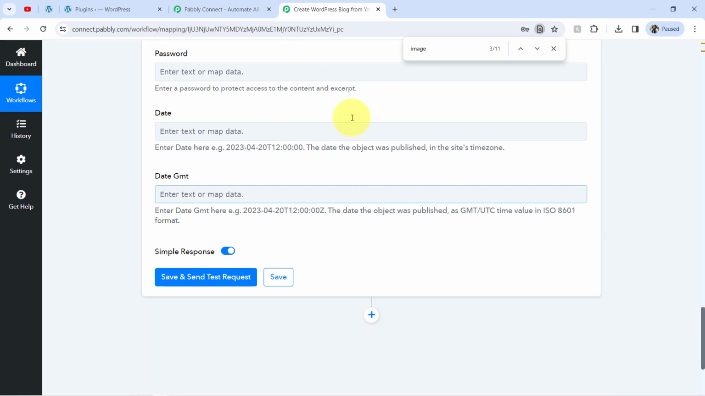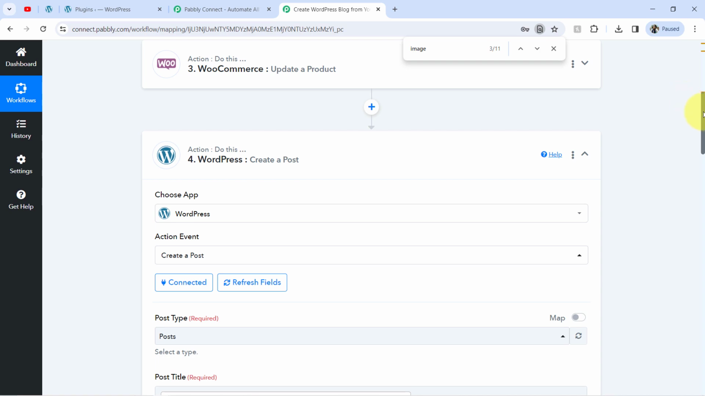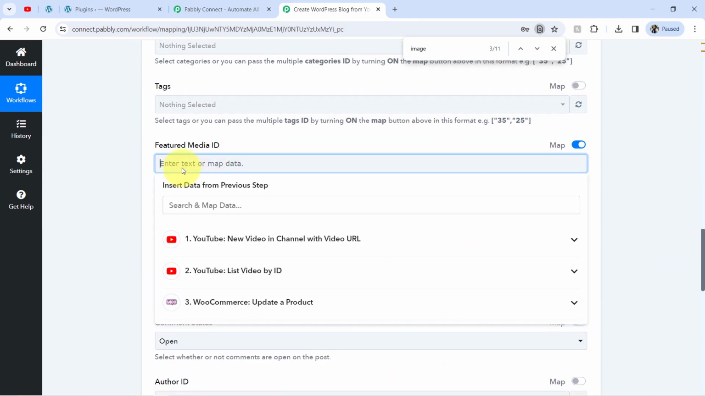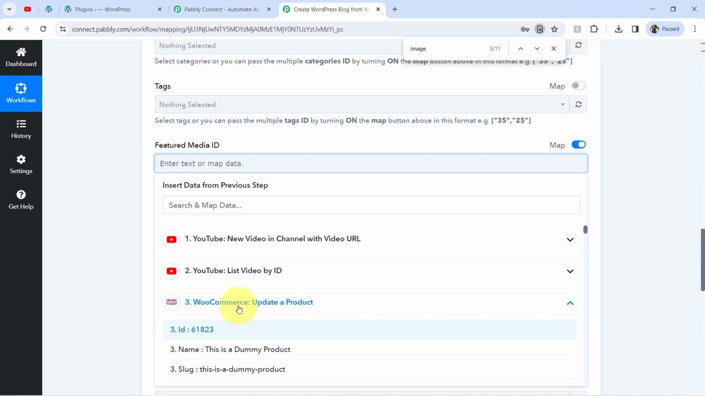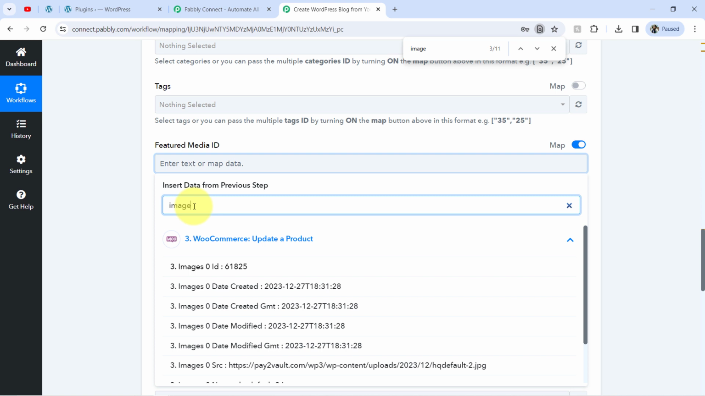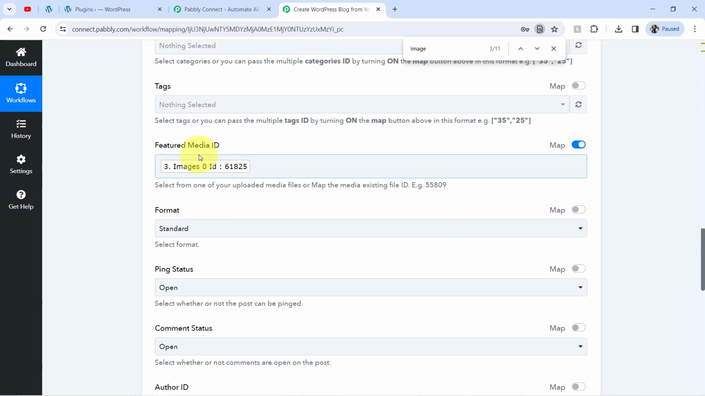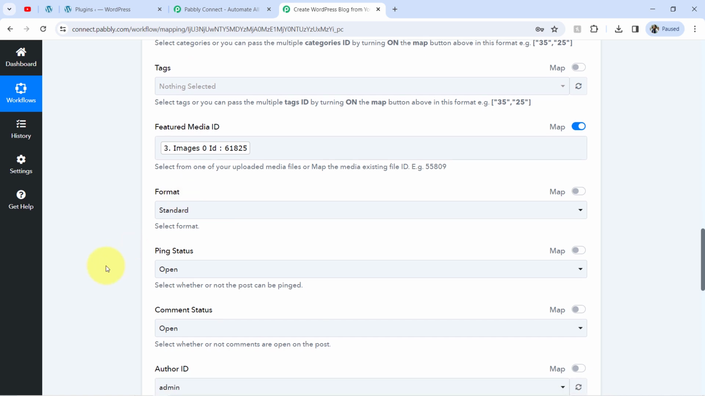We can easily add the featured image in our WordPress blog. Okay, give me a second. Alright, so clicking on this field, and here you can notice we can now access the WooCommerce data also. Searching for the image ID, and this is the ID of our image. I think I have provided all the details which are actually required in creating a WordPress blog. Okay, asking for the format. So how about I go with the standard only?